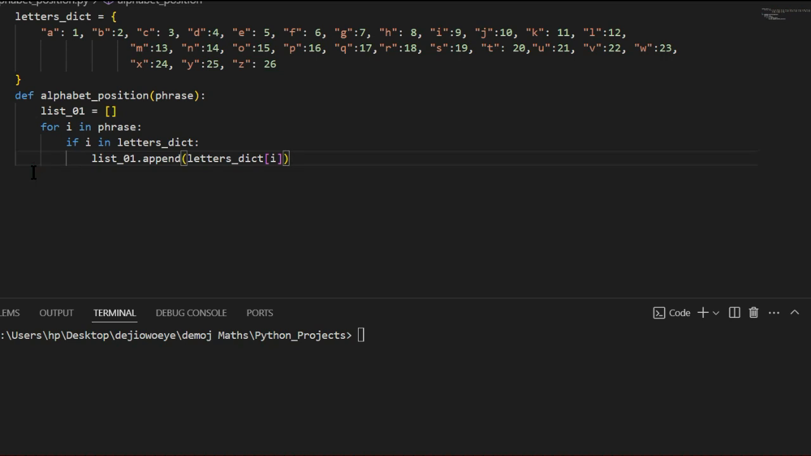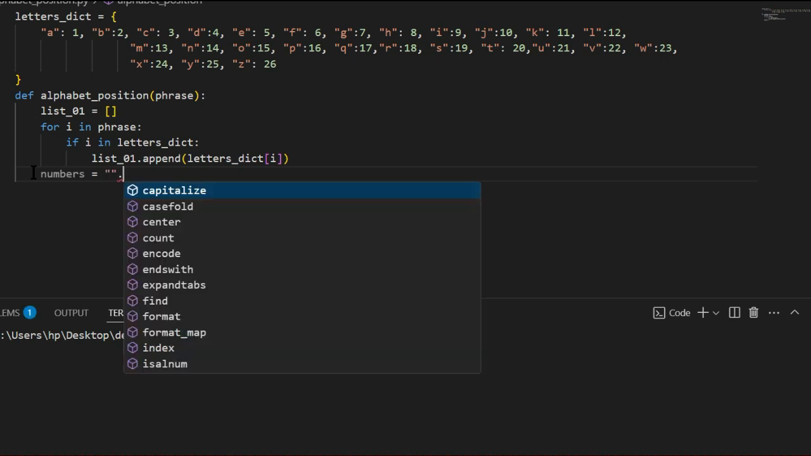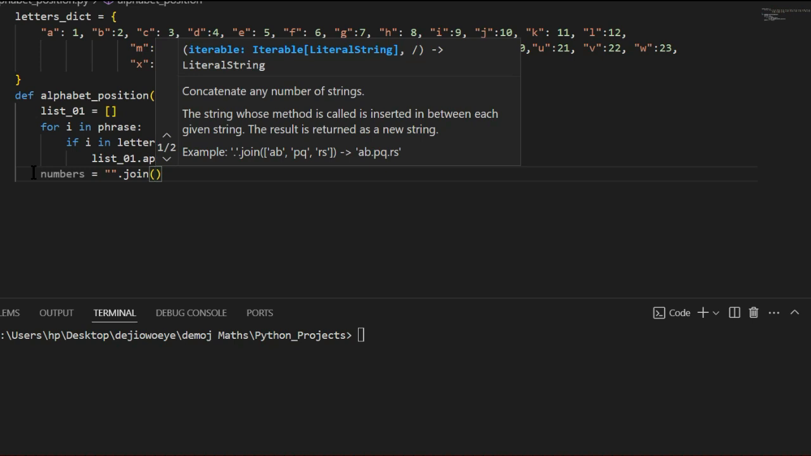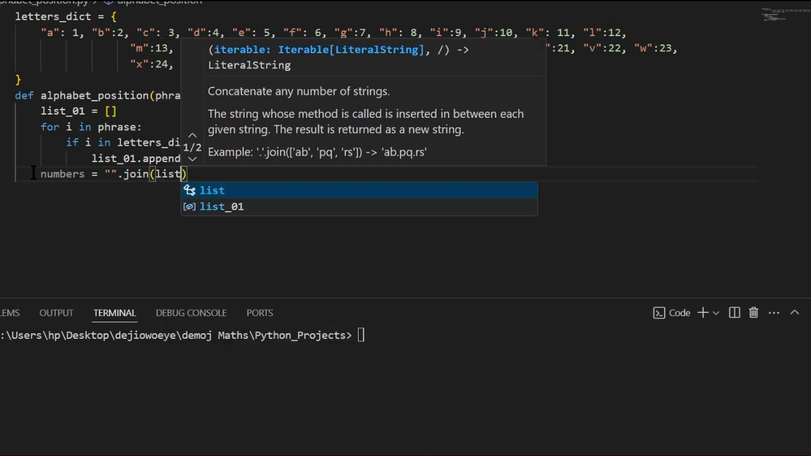After appending, they will come into list o1 as list items, but I don't want them as list items. I want to join each and every one of my items together, so I want to get my numbers together. So I'll be using a dot join to join everything in list o1.